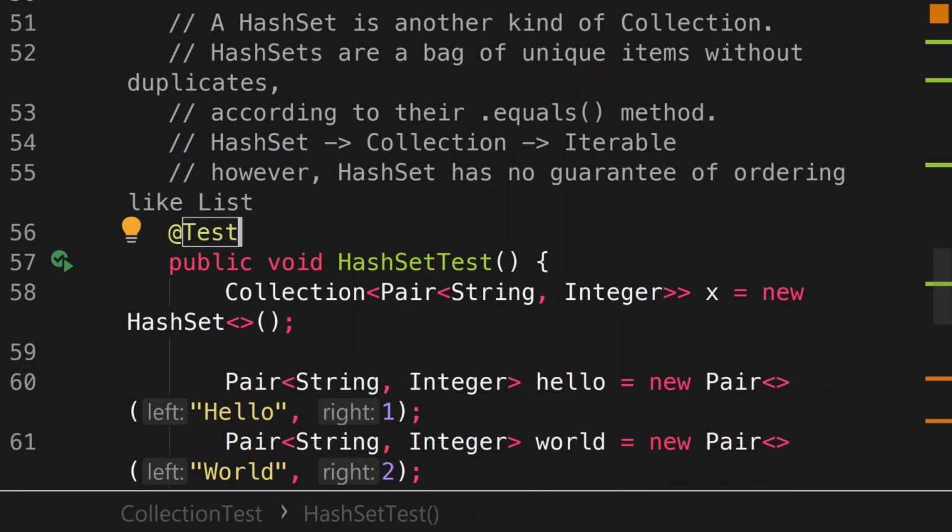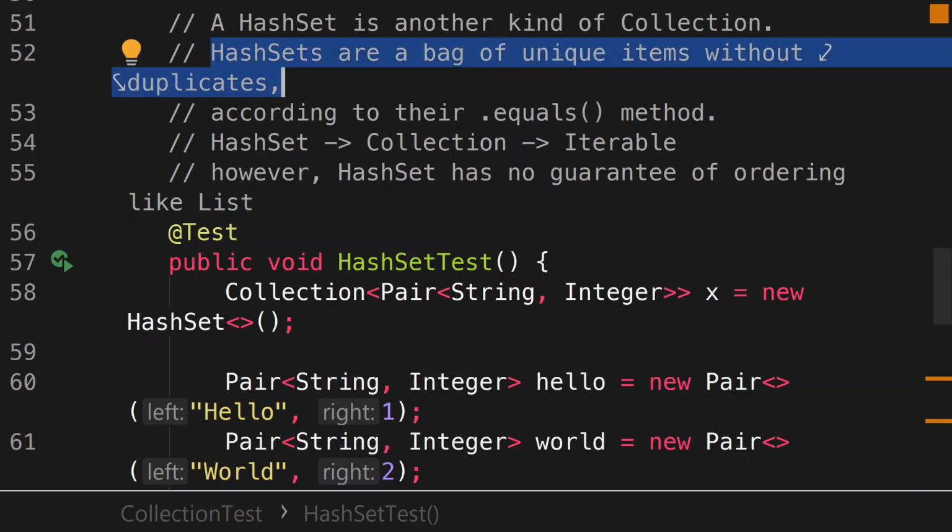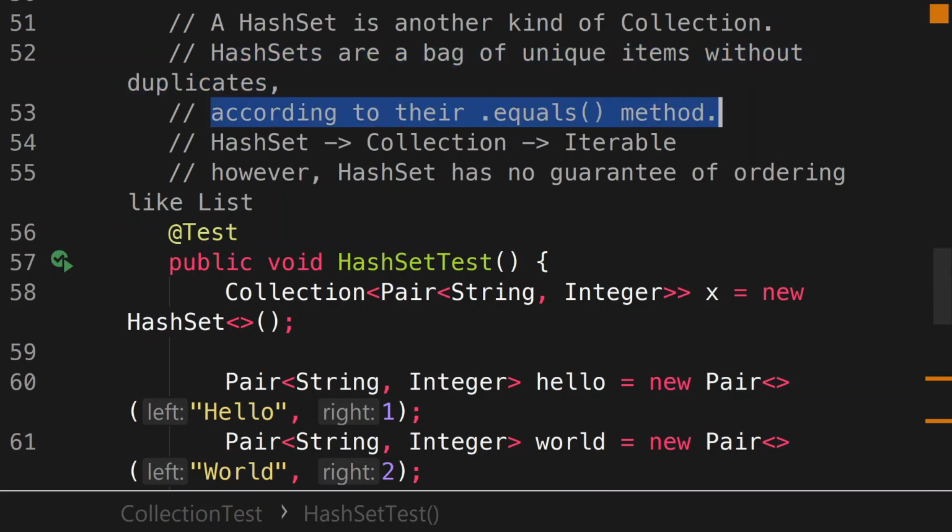Let's talk about the HashSet. A HashSet is another kind of collection. We've seen the HashSet before when we talked about the sample University class and how we used a set of students to hold those students as a sort of bag of items. HashSets are a bag of unique items without duplicates according to the equals method. So if an item equals another item according to the dot equals implementation, then HashSet is not going to hold more than one of those.